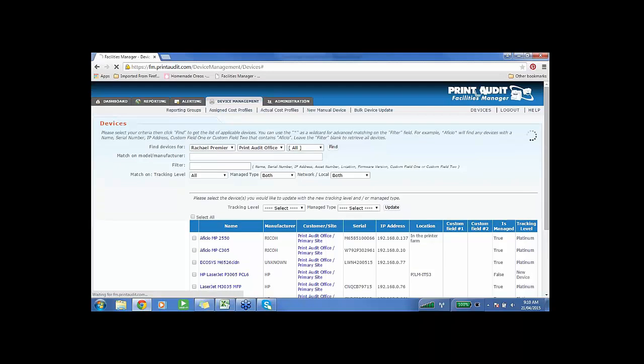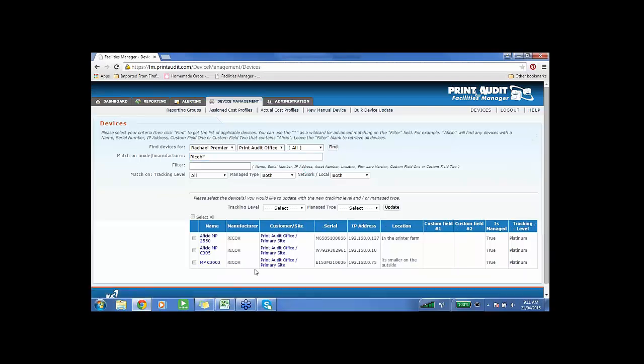Okay, we can also search based on the manufacturer and model. This is a type-ahead search box, so the more of the manufacturer that you type in, the shorter the drop-down list will be. And you can also use an asterisk as a wildcard character to be able to search for different results. So if I just type in Ricoh with a star at the end and click Find, it's now going to find all of these different Ricoh devices that I have under my customer site.